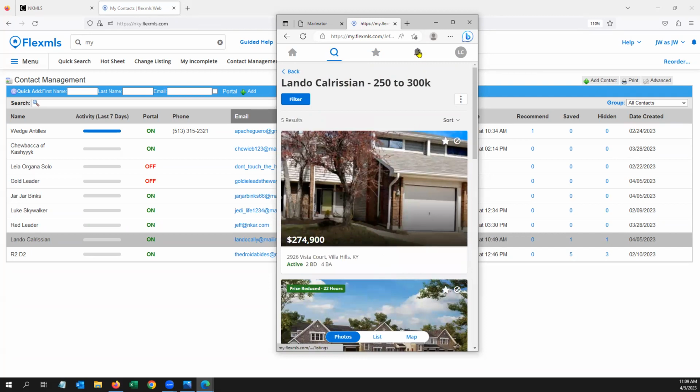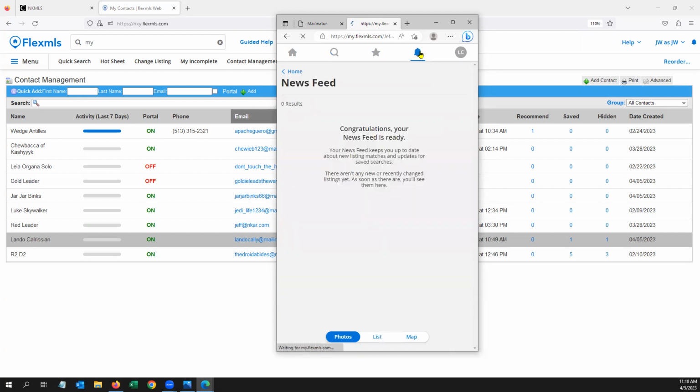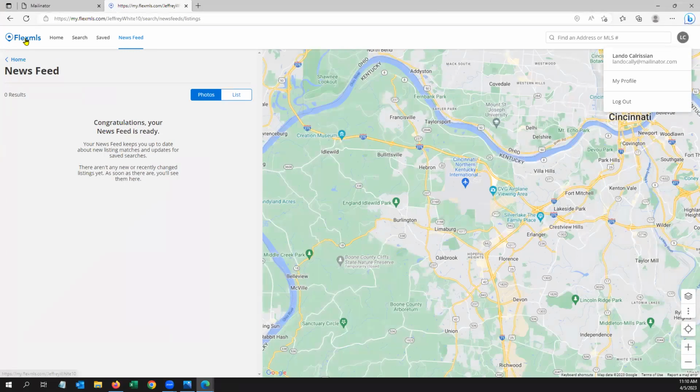The bell is going to be the newsfeed. So when you set up a subscription, they show up in newsfeed format. So there's nothing new. We just set up the search with 5 results, but if there was a new listing, it would show up in the newsfeed. So newsfeed kind of equals subscription. But other things that could show up in the newsfeed is if you recommend a listing, that kind of thing. That's additional functionality that's outside, but we're not going to cover that today. And then he sees his profile. So the same thing on the full site.